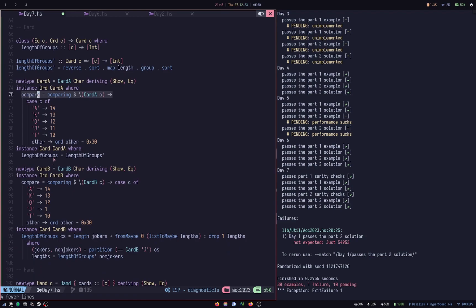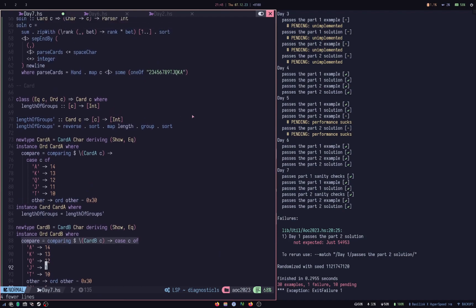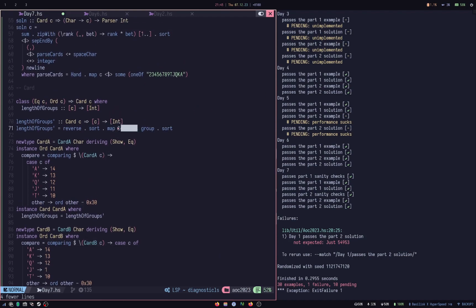It's what the problem dictates, so you can see that A is bigger than K, is bigger than Q, is bigger than J, is bigger than T, and for the digits, I literally just got the digit and sorted it like this. For part B, it's the same, except that the joker obviously has a priority of 1, which is lower than 2. So that all makes sense. And then it's sorted and grouped and mapped to its length.